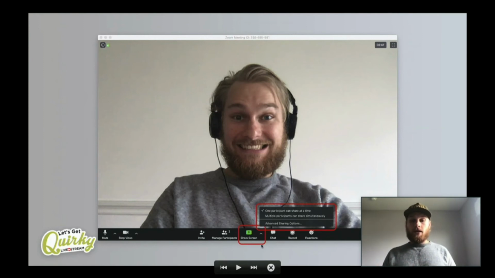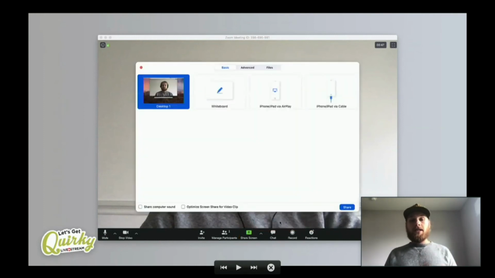Again, if you use the little arrow right there, it's going to allow you to either only allow one participant to share a screen at a time, or allow multiple participants to share a screen simultaneously. And again, there are advanced sharing options in that as well. So once you click that share screen, you're going to have a dialog box pop up. And from here, you have three different tabs: basic, advanced, and files.